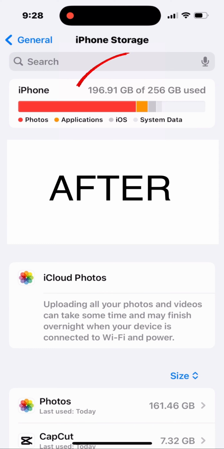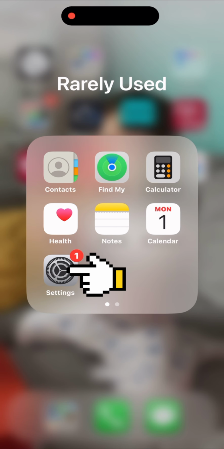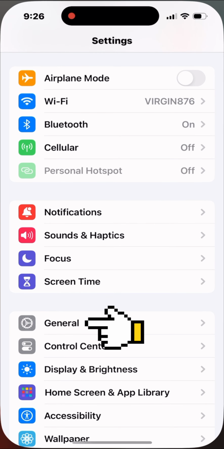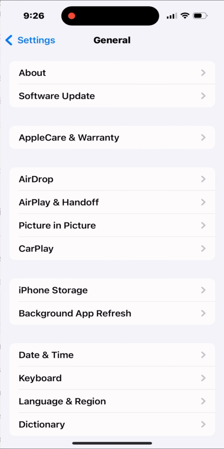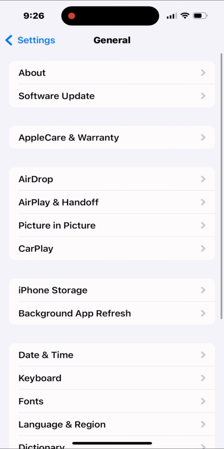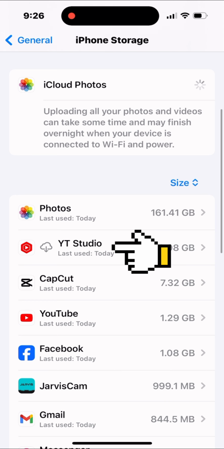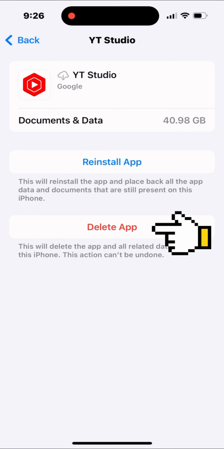Today I am going to show you how to free up a ton of storage space on your iPhone without losing any data, photos, videos, or any other files. Some apps store unnecessary temporary data that makes the app grow in size as time goes by. Our example here today is YouTube Studio, which started at 41 gigabytes. We will make this app take up only 5 megabytes by simply deleting and reinstalling the app.